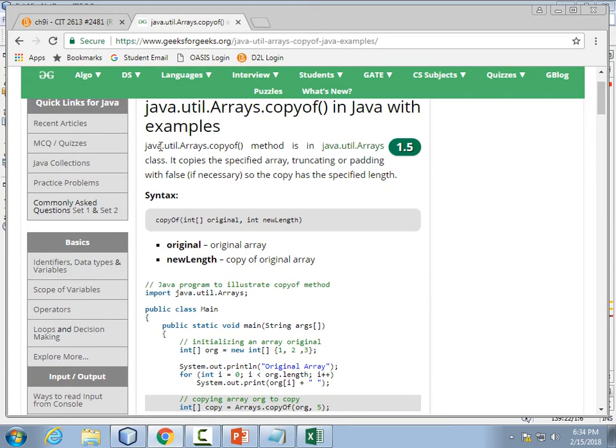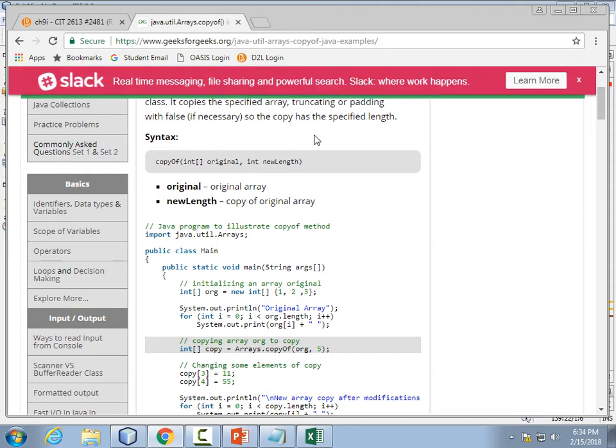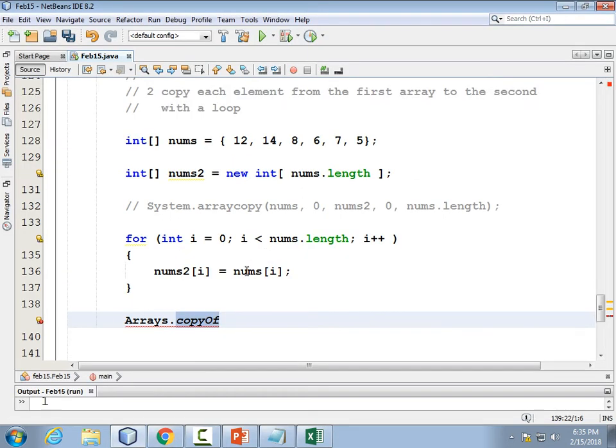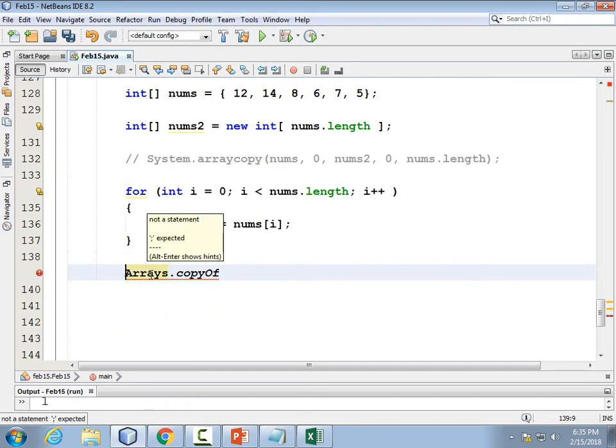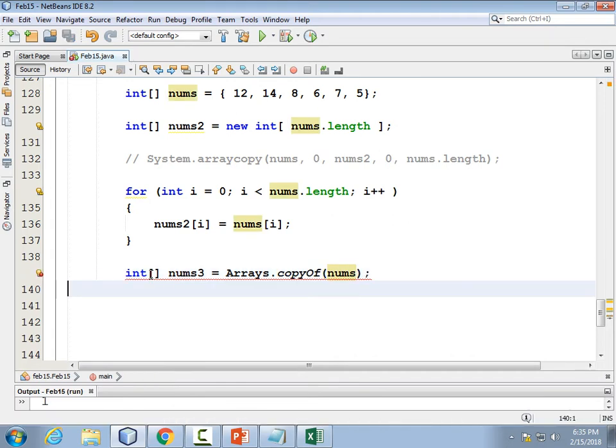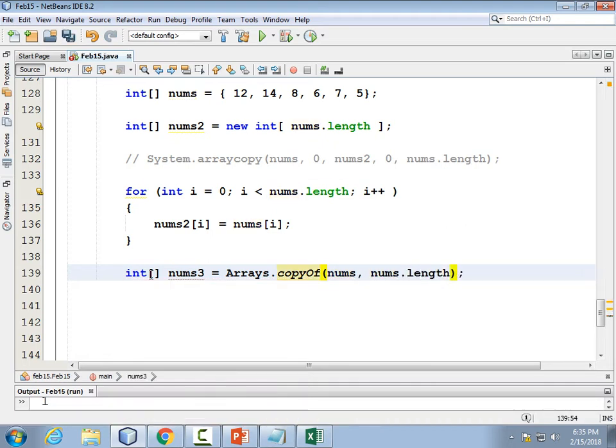So, Arrays.copyOf is a method in that class that copies a specified array, truncating or padding so that the copy has a specified length. So here you go. We could do it like that. We could have said, well, let's declare another one called nums3. int nums3 is equal to Arrays.copyOf nums. Can we just do that? Can we leave off the length? Nope, it wants us to fill in the length. nums, out to nums.length. If you wanted some space at the end to add some new data, you could do that.